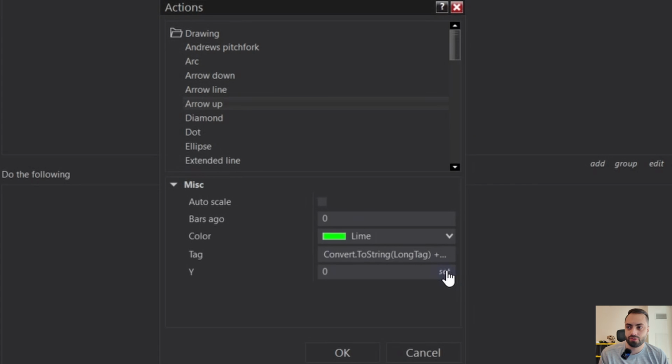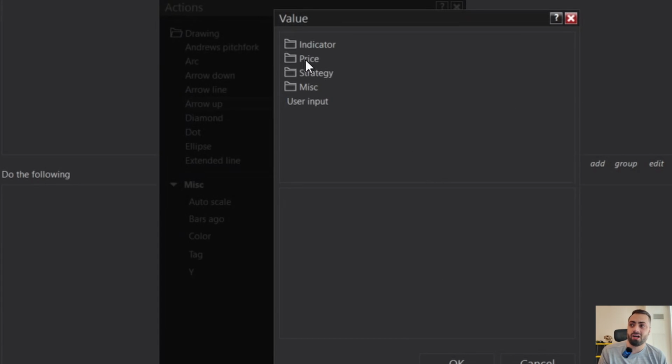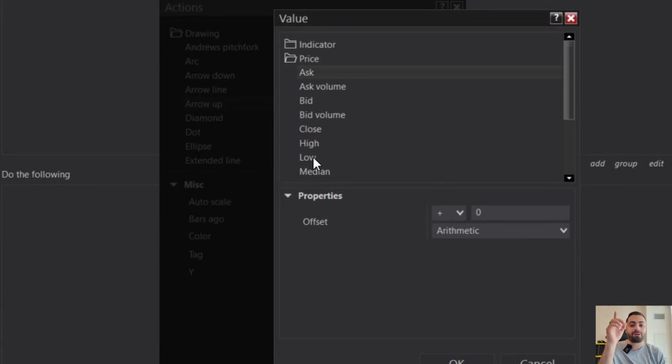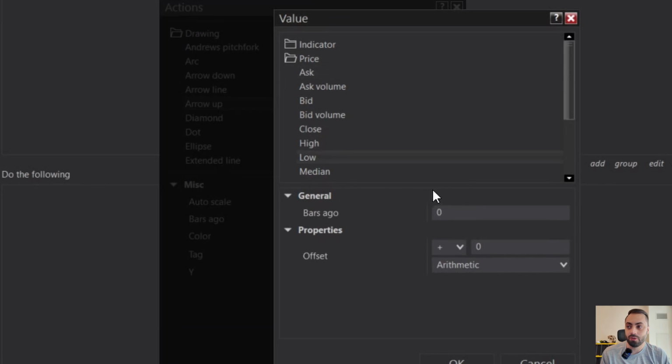So I'm just going to select set. I want to base it off the price. So I want my arrow facing up to be below my current price. So how we do that is just low, minus, and you can select whatever you want in here. I'm just going to go with 20.